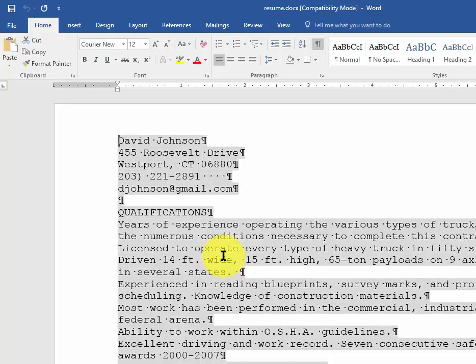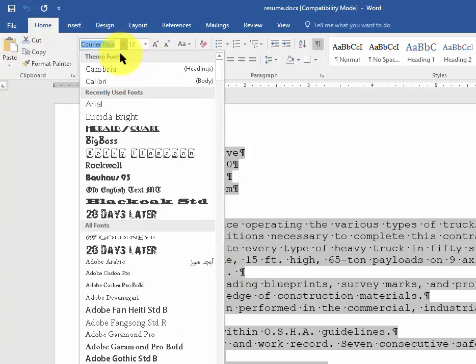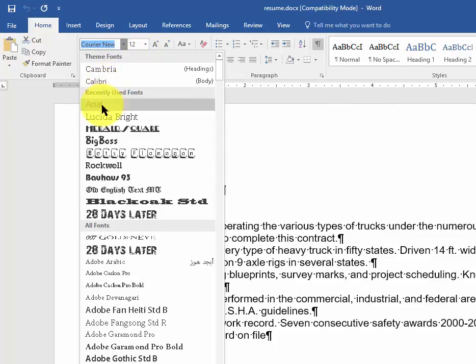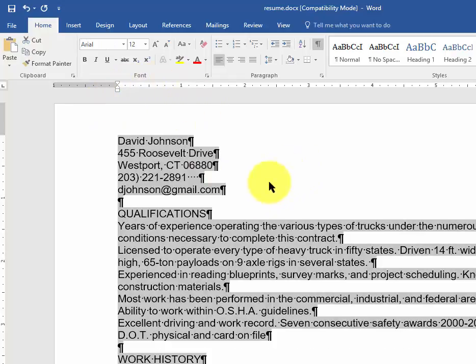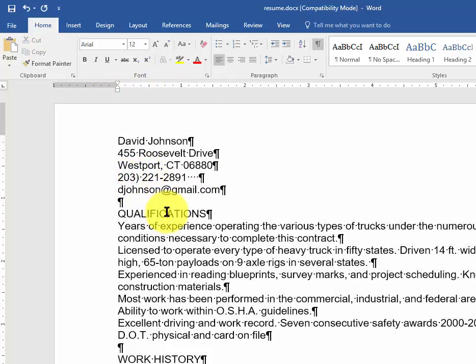Right now, everything is in Courier. I'm going to highlight the text, Control A, and make it Arial. I'm going to leave it at 12 point. As you can see, we don't have the left parenthesis there. So we're going to get to work with this thing here.